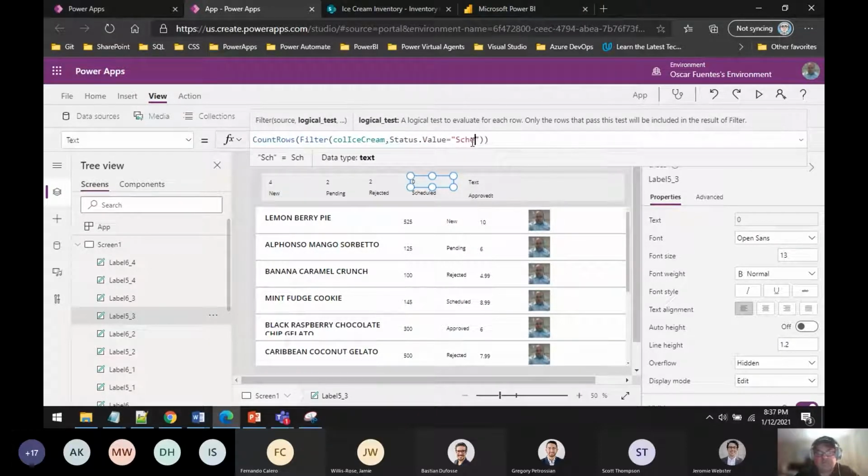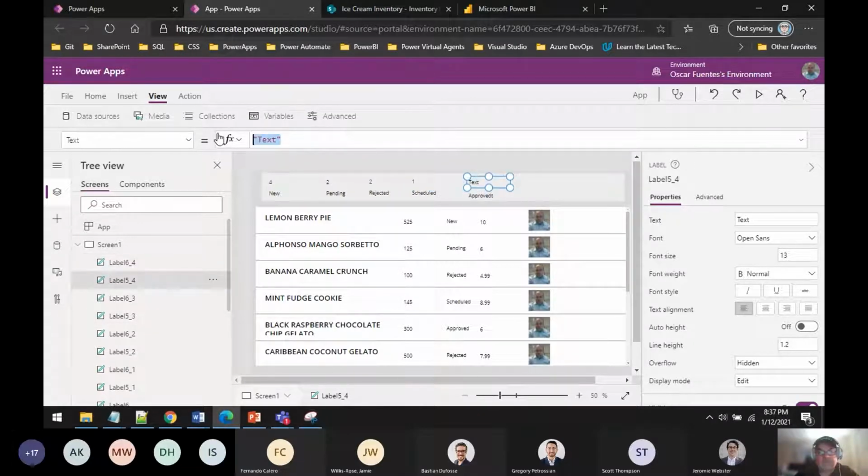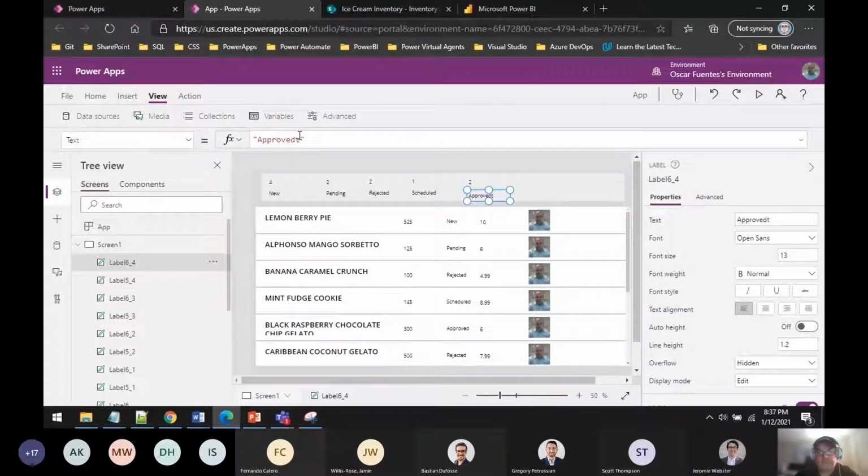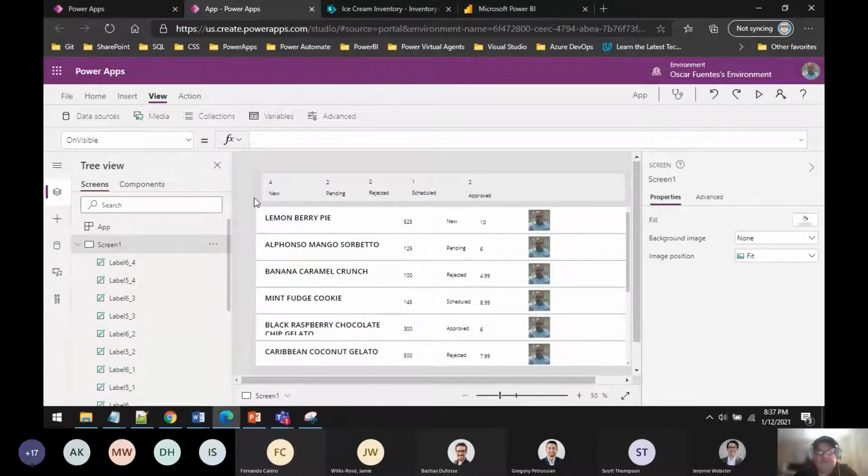We go to schedule. And then we go to here. And we just rename it to, I have a typo there. So we go here and there's approval there. That's how a collection works, is you can bring in like a whole SharePoint list or a whole SQL table and then use the collection as an in-memory to bring in whatever information you want and use it within the app.